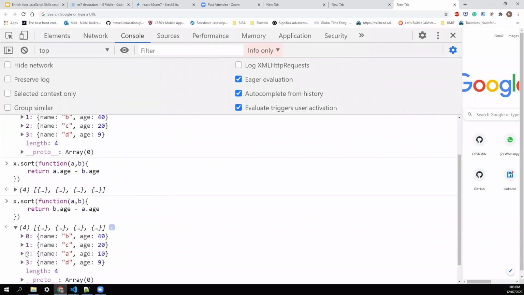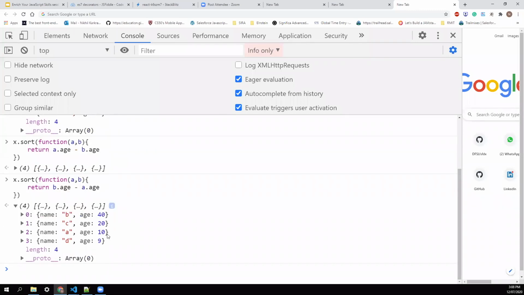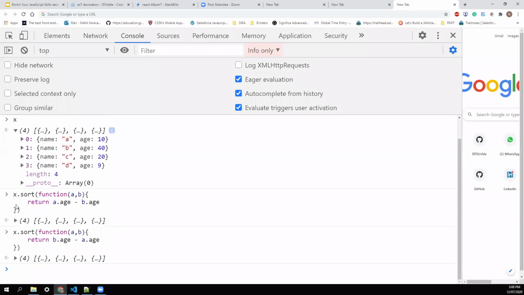And it changed the sorting order to descending. Now 40 is coming, 20 is coming, 10 and 9. So the sorting method works fine as long as it's a number. But what happens when we sort alphabets?